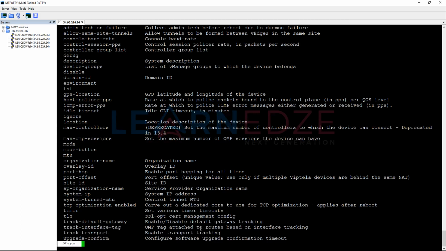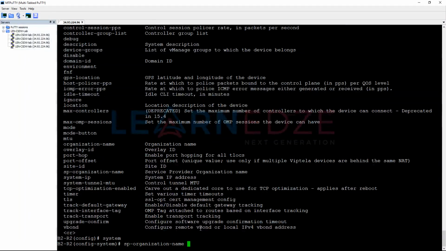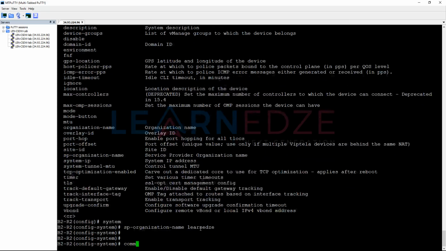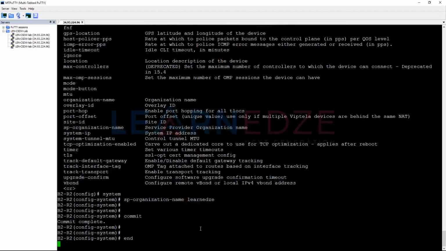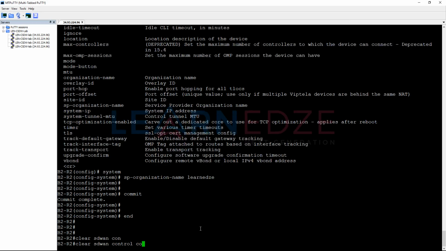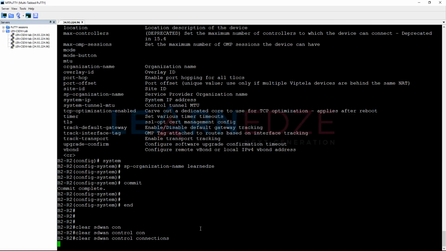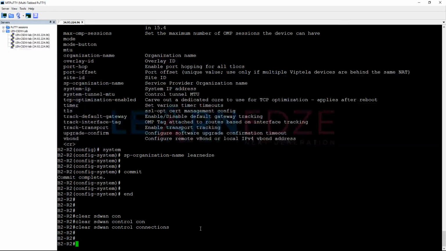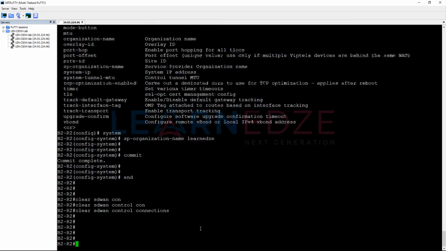System. I have SP org name, which I need to change to Learnedge. Commit. Now let's clear SD-WAN control connections again. So basically when we configure the organization name, it will also configure SP org name. Generally it is required when you are using a multi-tenanted environment. Here we are just using single tenant, but still that configuration is valid, it looks like.